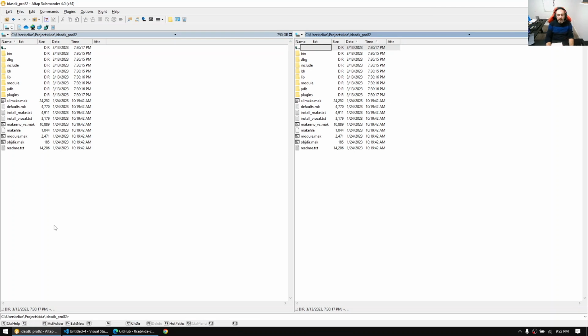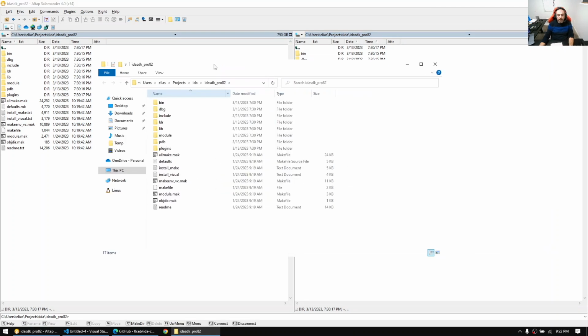The first thing we need is to have the SDK installed. As of now, that's the latest SDK. It's the SDK for IDA 8.2. That's the first thing we need to do.